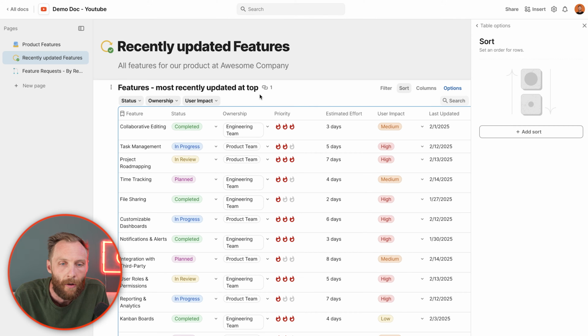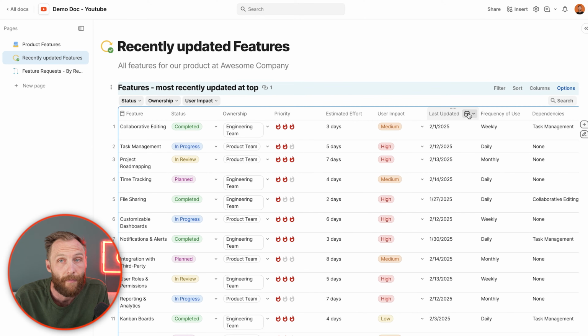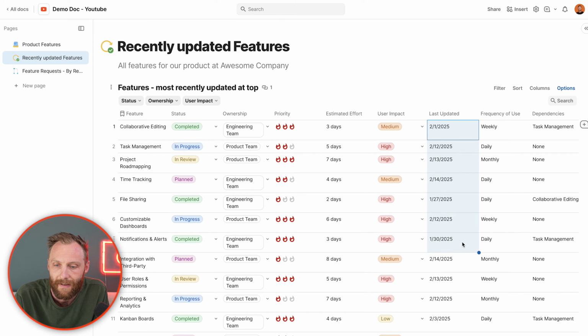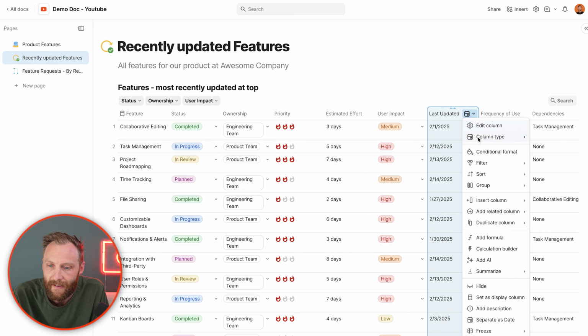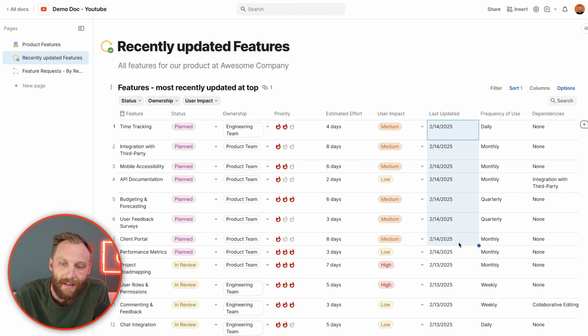Or maybe we want to see all of our product features for our company where the most recently updated ones are at the top. Once again, we're going to add sorting. You can also add it from a column level. So this is when it's last updated. I'm going to go ahead and click on the column options. I'm going to sort it descending. That ensures that the most recently updated features are at the top.